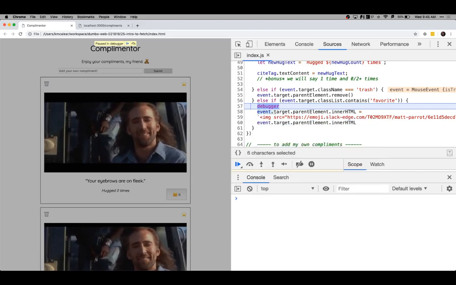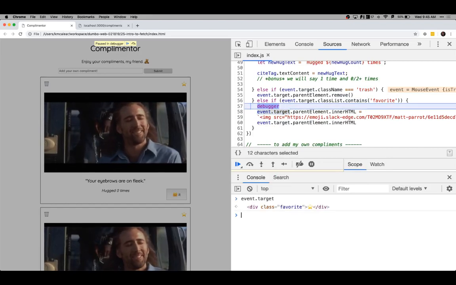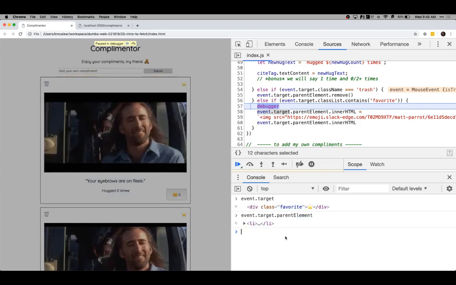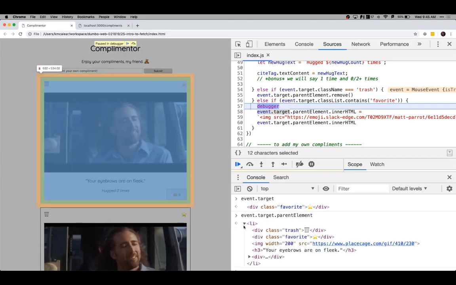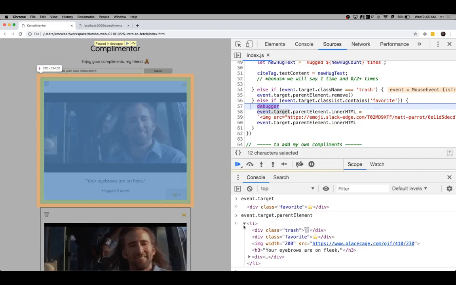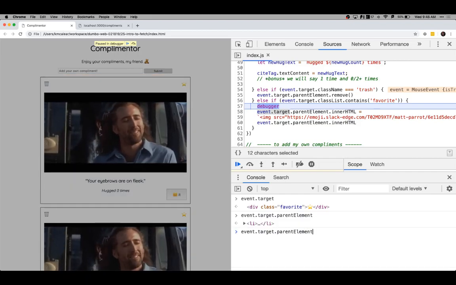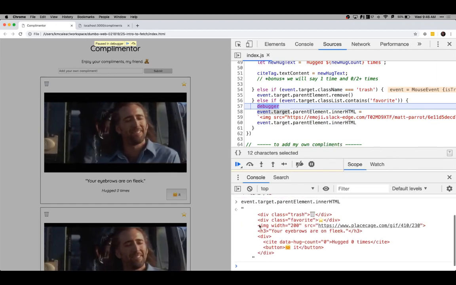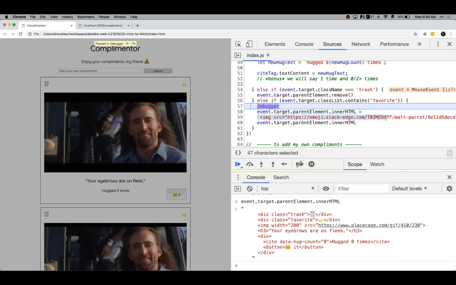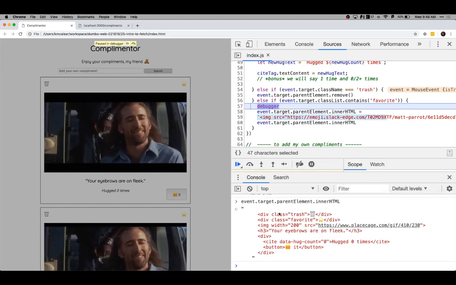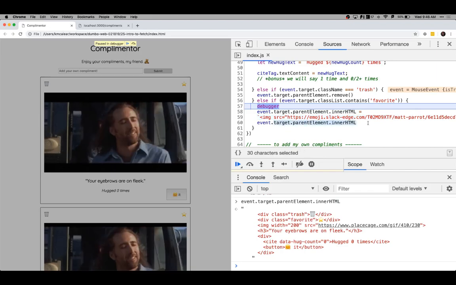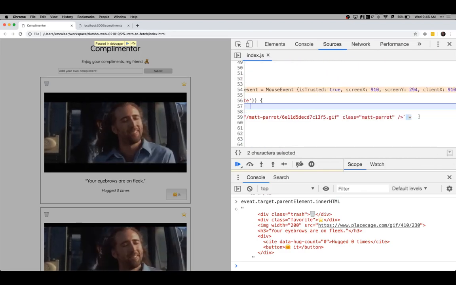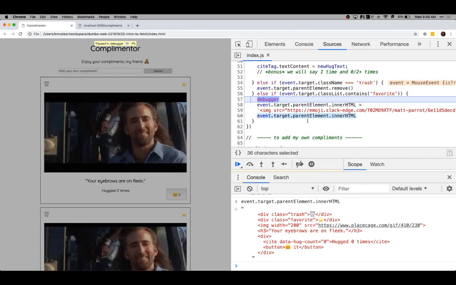And then I'm just saying, take the event target, right? Go to the parent element, which is a whole LI, right here, this thing. Go to its inner HTML, which is just a string, and I'm taking this string and adding it to the top, and then adding back in the rest of the inner HTML. So this is equaling this string, and then plus what was already there.